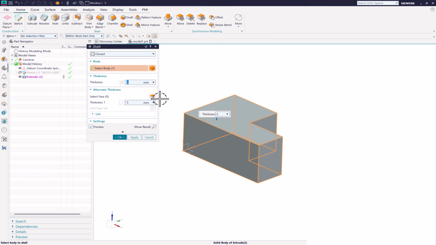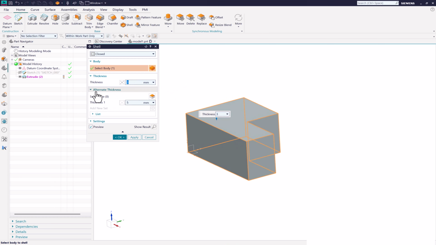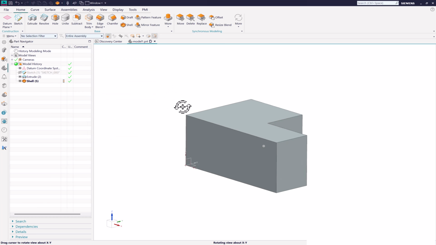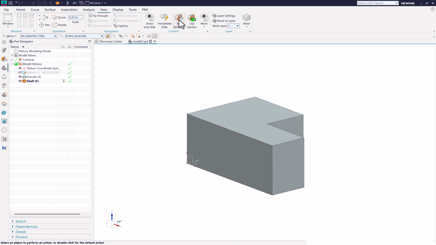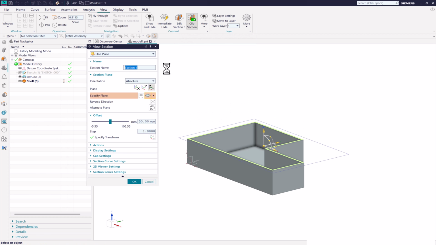If you want to take alternate faces thickness, we can define that. If it's not required, we don't use that. Now we'll apply. So this part becomes hollow from inside. To view that, we'll go to view, and here we have edit section, or we can also use Ctrl H as a shortcut. Click on this.